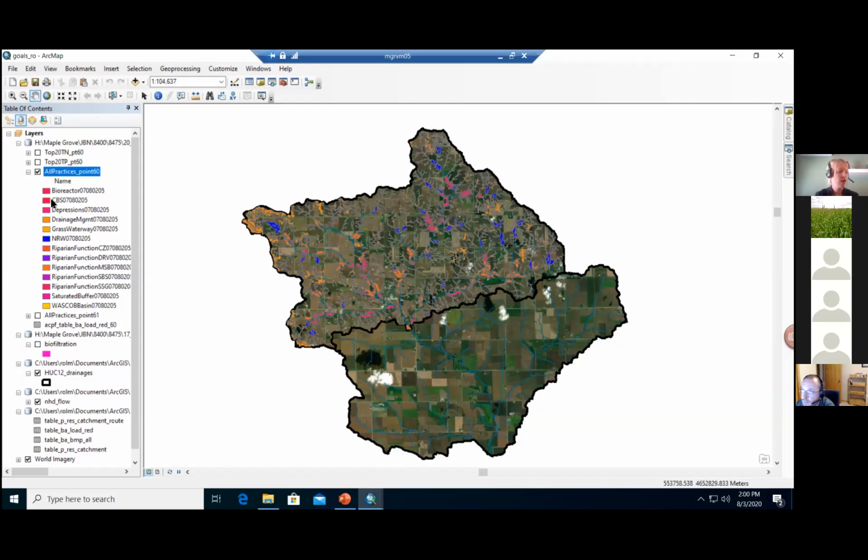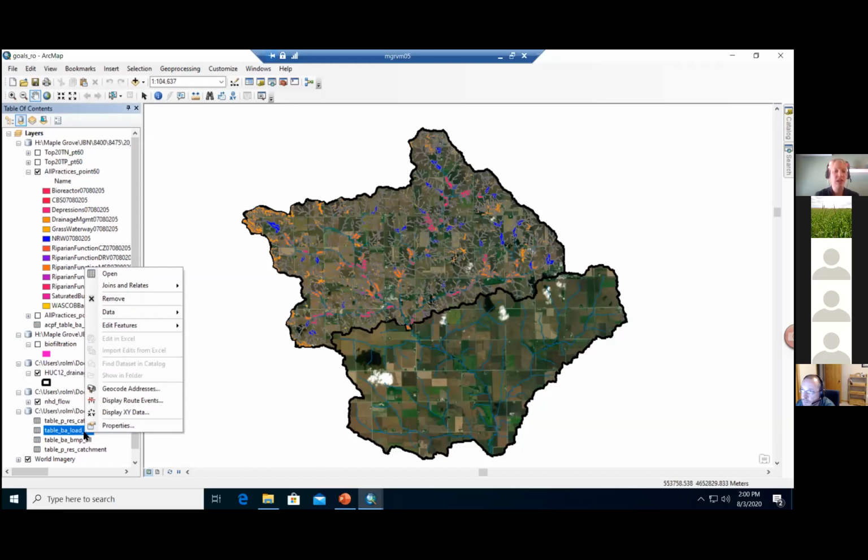So again, what I'm going to be doing is working within this table BA load red that I've been talking about quite a bit today. You want to pull this information into an ArcMap. You've already got your information in the merged together shapefile of all of the feasible practices in your watershed.